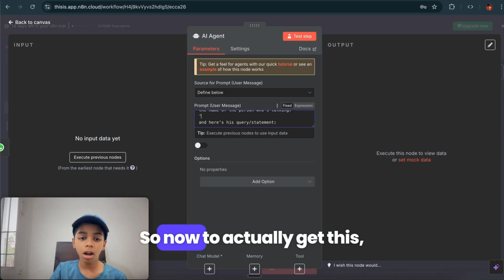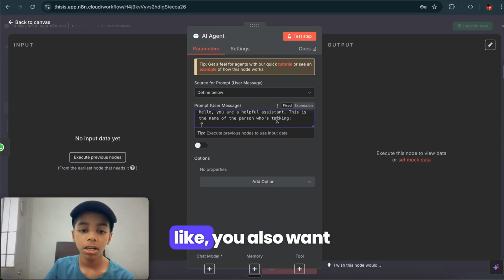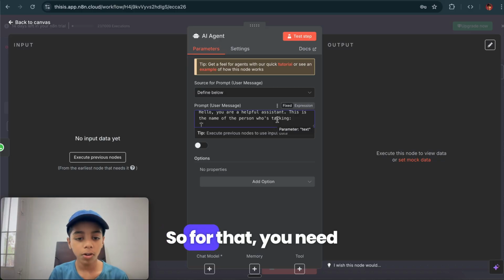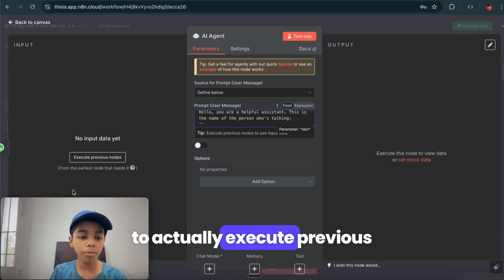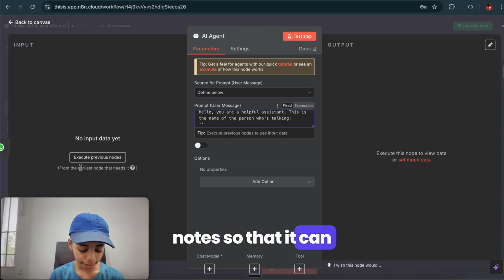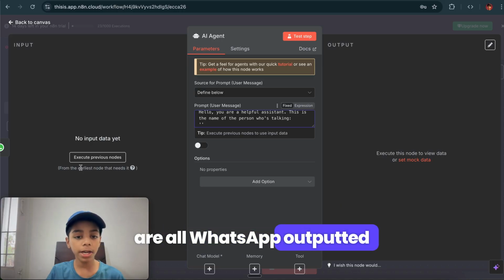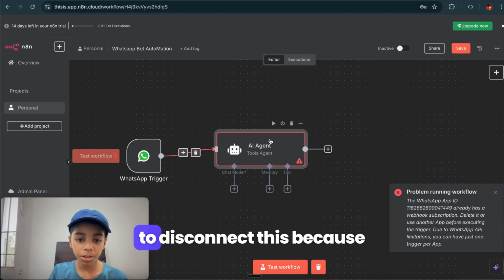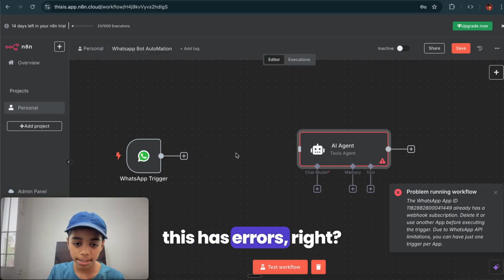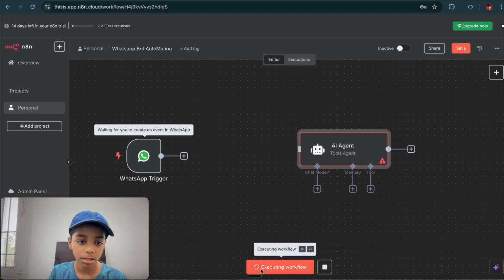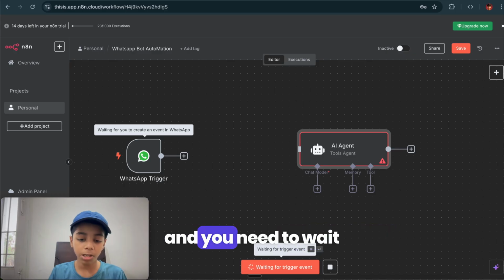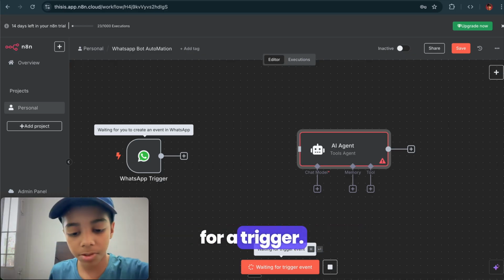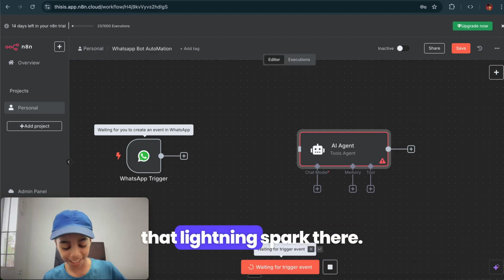Yeah, so now you also want to give the chatbot the name of who's talking, right? For that you need to execute previous nodes so that it can understand that these are all WhatsApp outputs, and then I can drag them in. Let me show you, if it's complicated for you. Actually, you need to disconnect this because this has errors, because this is not connected. So now you execute the workflow and wait for a trigger event. It's waiting for a trigger event. So this means it's waiting for a trigger.